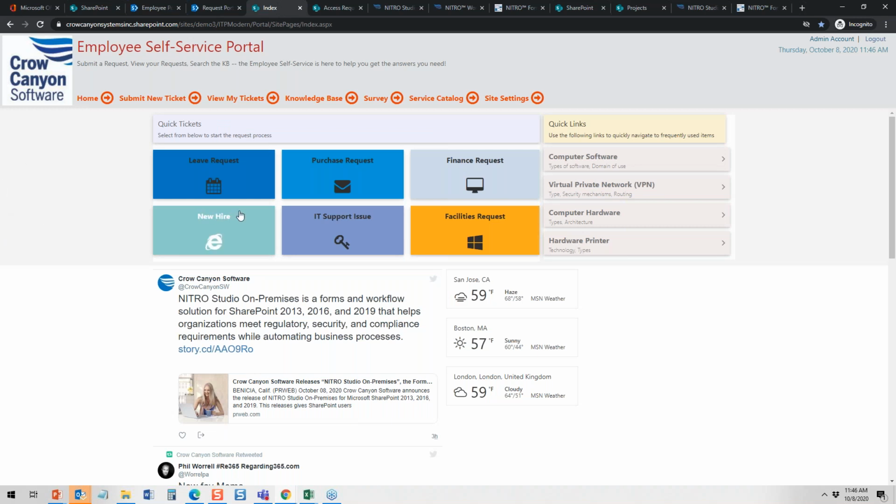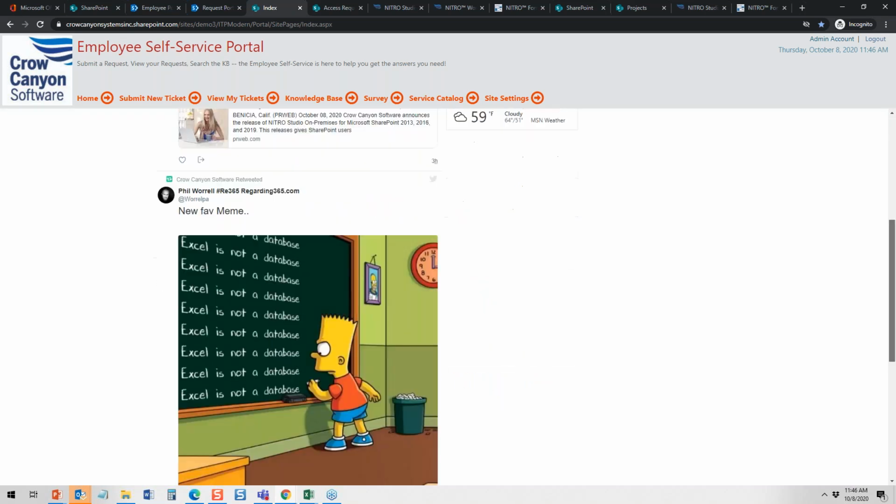And this is another kind of portal using modern UI and having a Twitter feed and a weather feed and other things just to show you what's possible here. This is our Twitter feed, by the way, put here onto this portal. So, Excel is not a database. What else we have going on here?